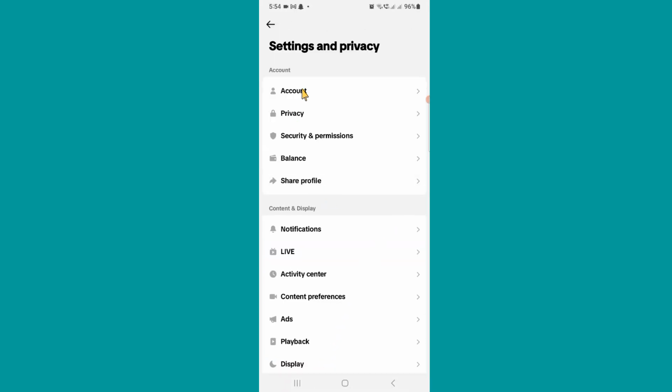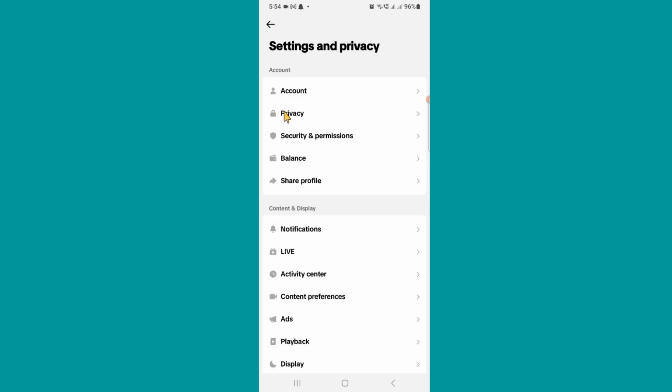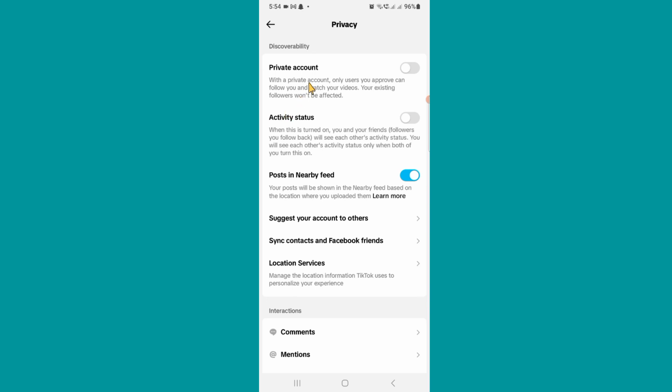So after this, click on Account. So here you can see there are no options. So here click on Privacy. So here you can see Private account. So just turn it on. So you can see this account is changed into a private account.